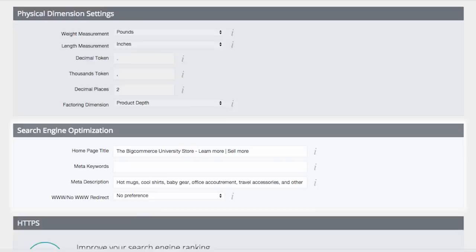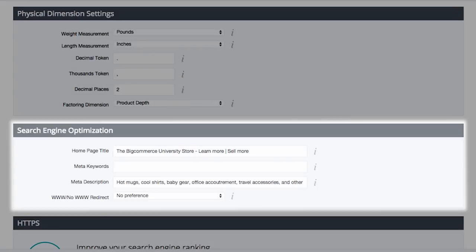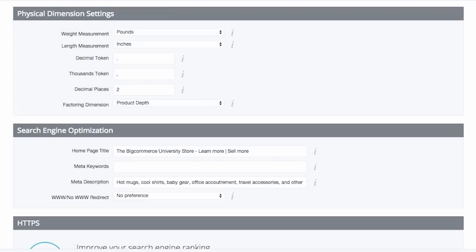Next, we have the search engine optimization fields. These are very important to your success in search engine results. Ranking on search engines is a huge help in attracting shoppers. You will see these fields in different areas of your Bigcommerce store. Try to fill them out wherever you see them. We'll learn a whole lot more regarding SEO in later lessons.